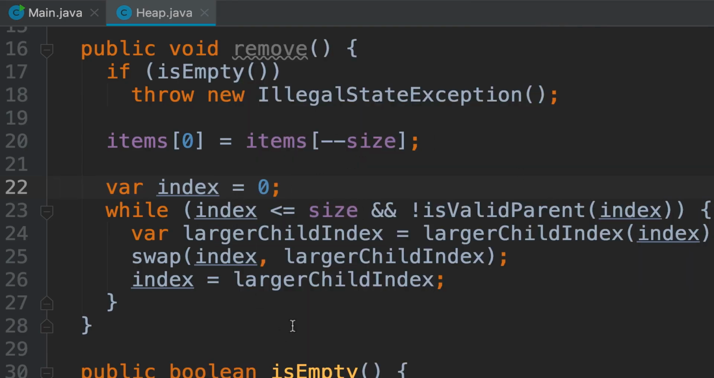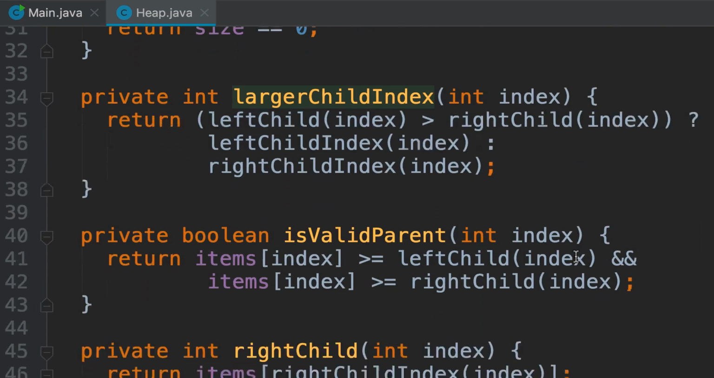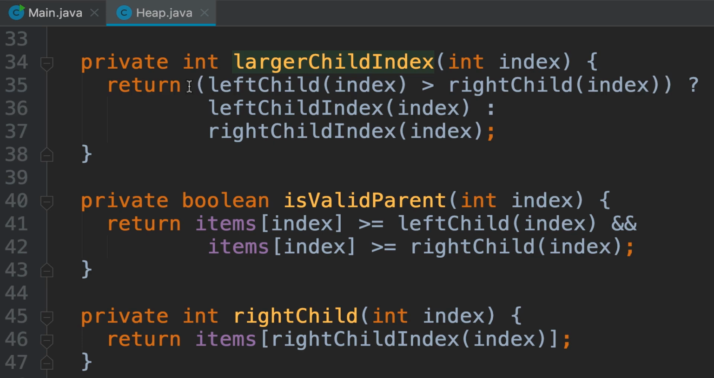So here's the implementation of our remove method. However, there is a tiny issue in these two methods, isValidParent and largerChildIndex. Let's talk about them one by one. In this method, we have a simple expression to return the index of the larger child. However, it is possible that a node doesn't have any children, or it might have only a left child. So we need to handle these scenarios here.